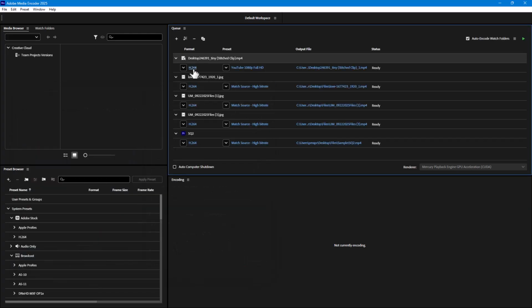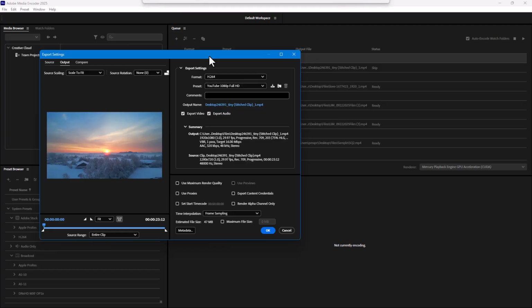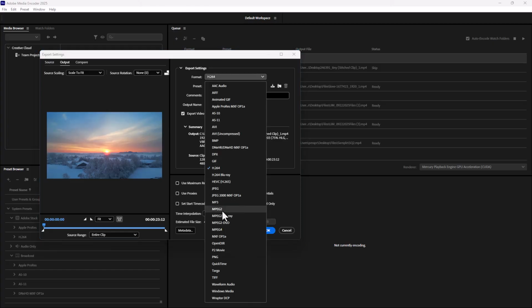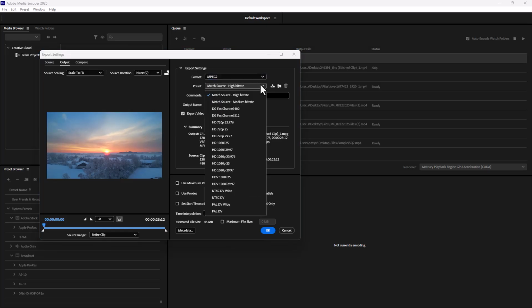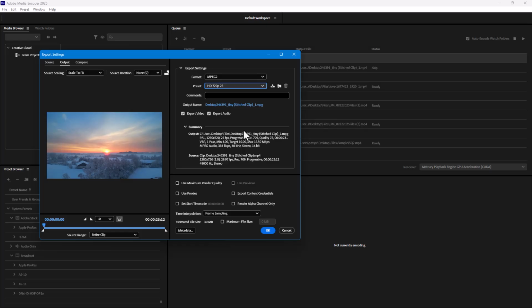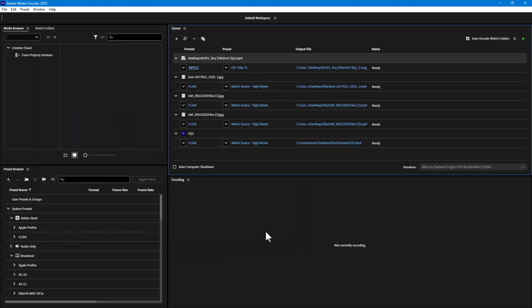And if I were to click right here, you can see that it opens up the export settings, and you can select your format from over here as well. So you can select, for example, MPEG2, and then you can go over here to preset, and if I go to SD 720p right here, this is what you have. Press OK, and then this is what you have, as you can see right here. So that is how you can work with format and preset basics inside of Adobe Media Encoder and choose the format that you want to export your file in.